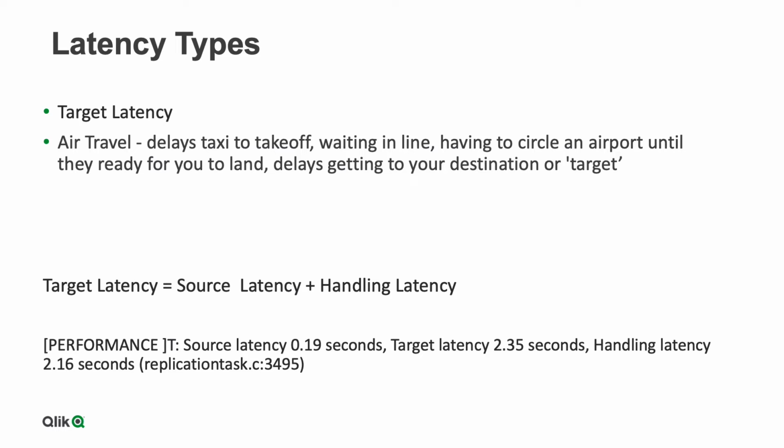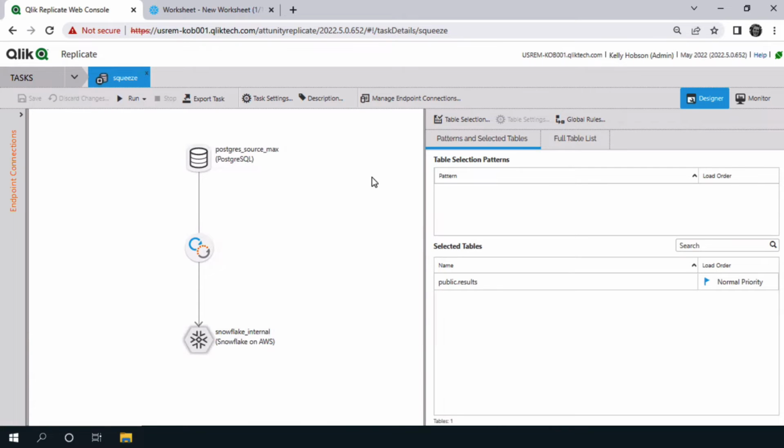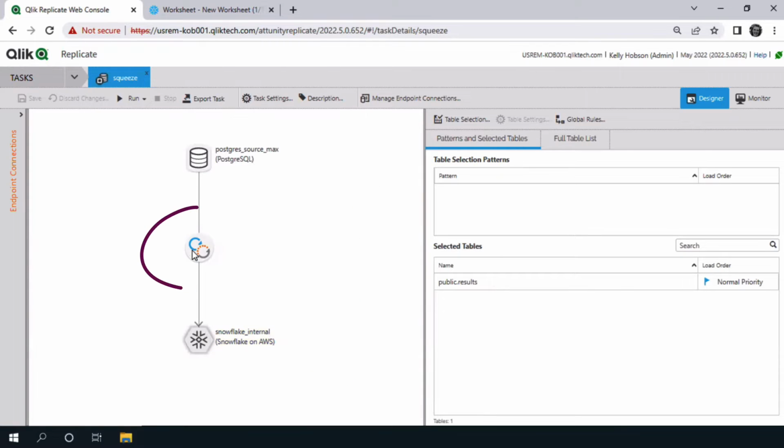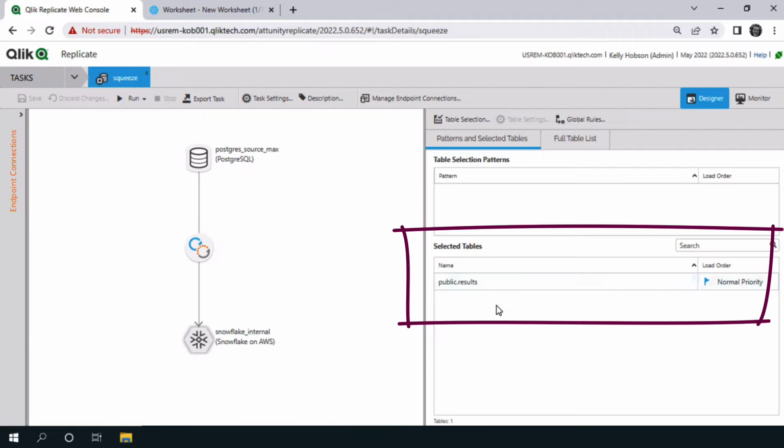So I understand you've got a demo set up for us. What type of environment are we going to be looking at? Sure. This is Replicate 2022.5.625. Okay. And here we have a task that's configured with a Postgres source and then a Snowflake target endpoint. Full load, CDC enabled for one table called public.results.